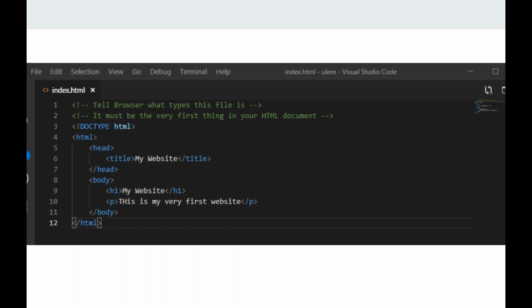So the first line is going to be a heading, this is my website, and after that a paragraph, which should be a lowercase p, this is my very first website. This in the body is going to show on screen. In the head is the meta information. Now let's try to create one by ourselves.